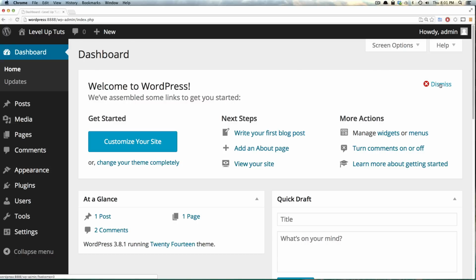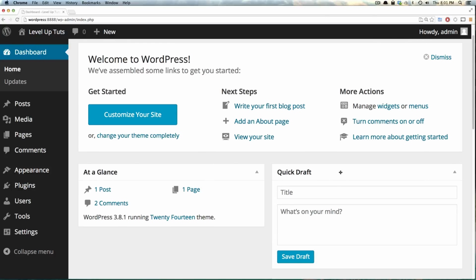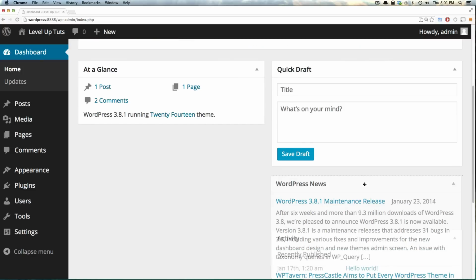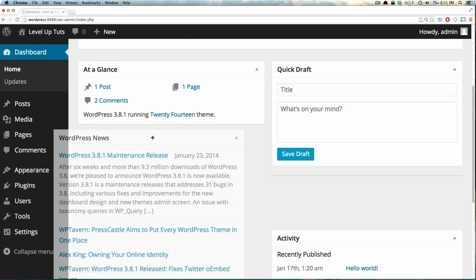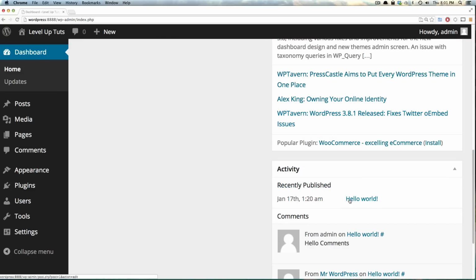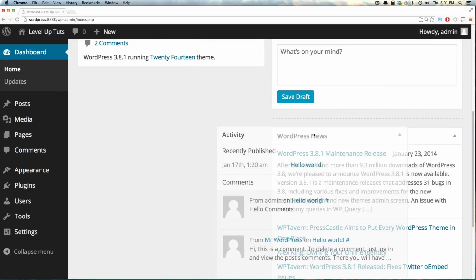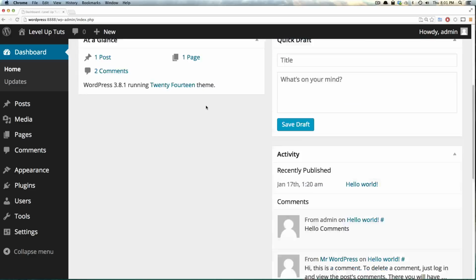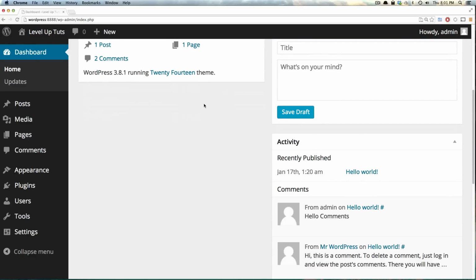We could get rid of this by just clicking dismiss if you'd like, or you could go ahead and explore this. Notice how below here we also have quick draft and at a glance. There's WordPress news. Now you can click and drag these around and it'll change the order of them. It looks like it just changes the vertical order because we're zoomed in here. If I was zoomed out, it might make a little bit more sense.